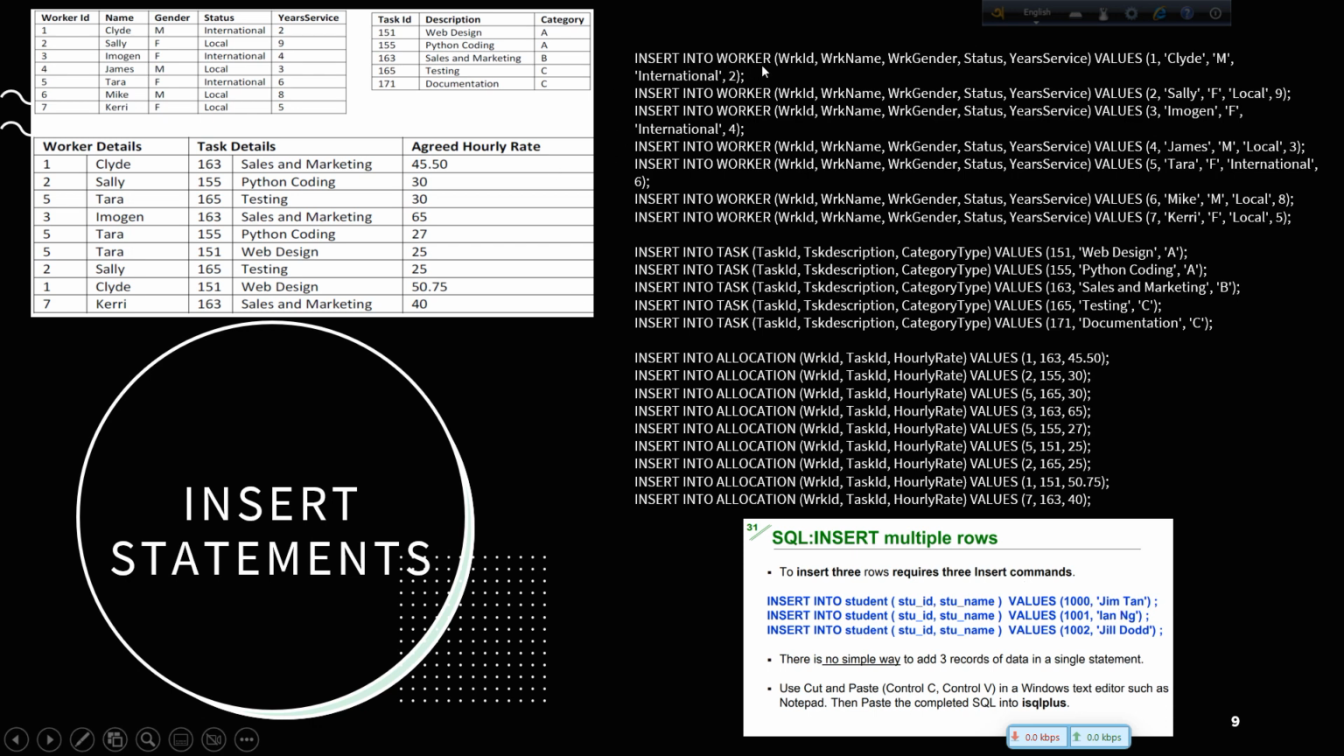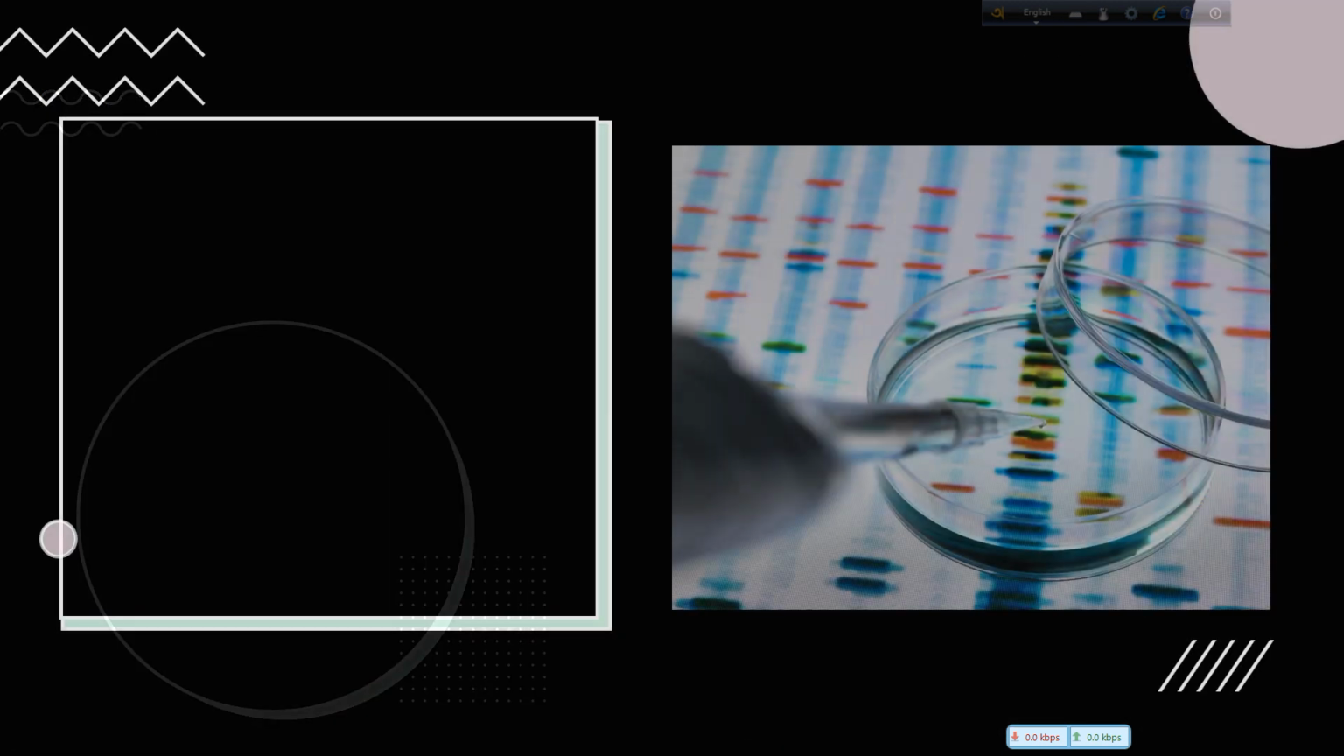So insert into worker: worker id, name, gender, status, yearly service. Then the values should be given. Then for the task: task id, task description, category type, and the values would be there. And the allocation table works the same as the previous one.